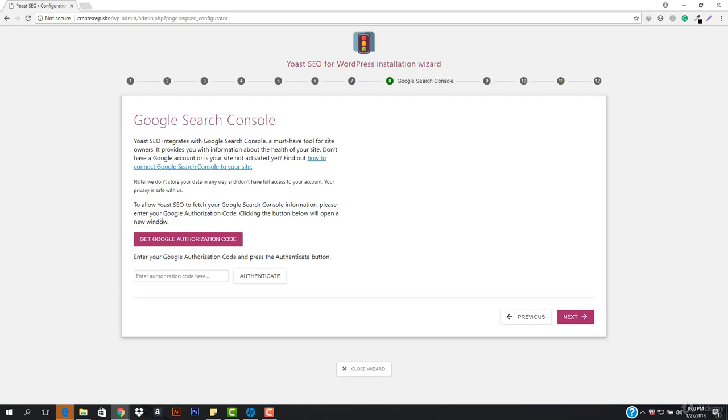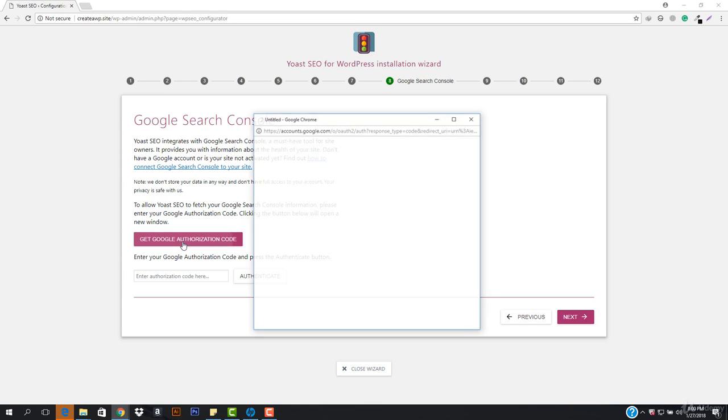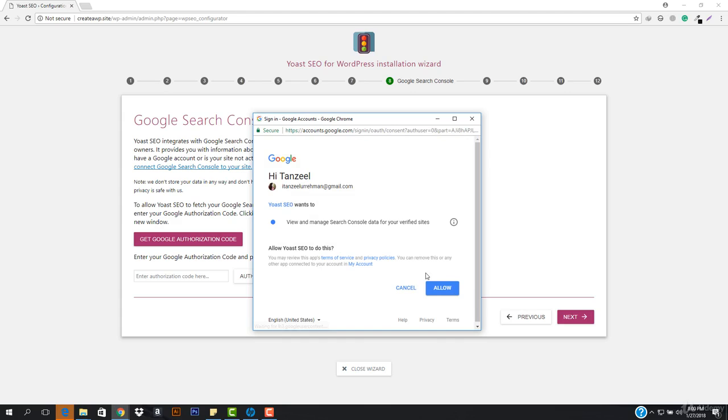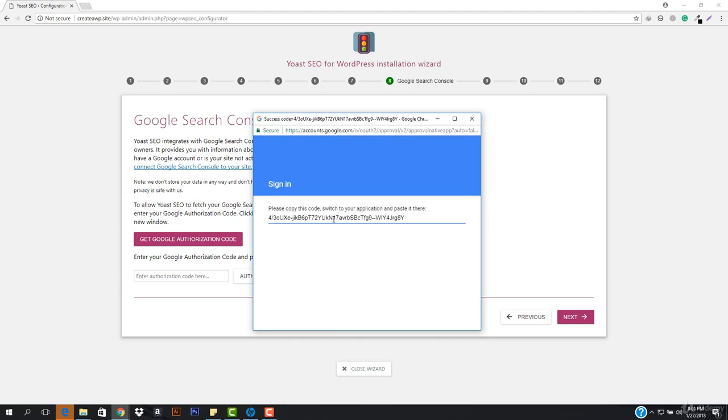We don't have multiple authors, and here it says Google Search Console. Leave this as it is; we will be working with this later on. You can click get authorization code and authorize it with Google. You have to select your Google account, and here it says view and manage. I'm going to click allow, and I'm going to copy this code.